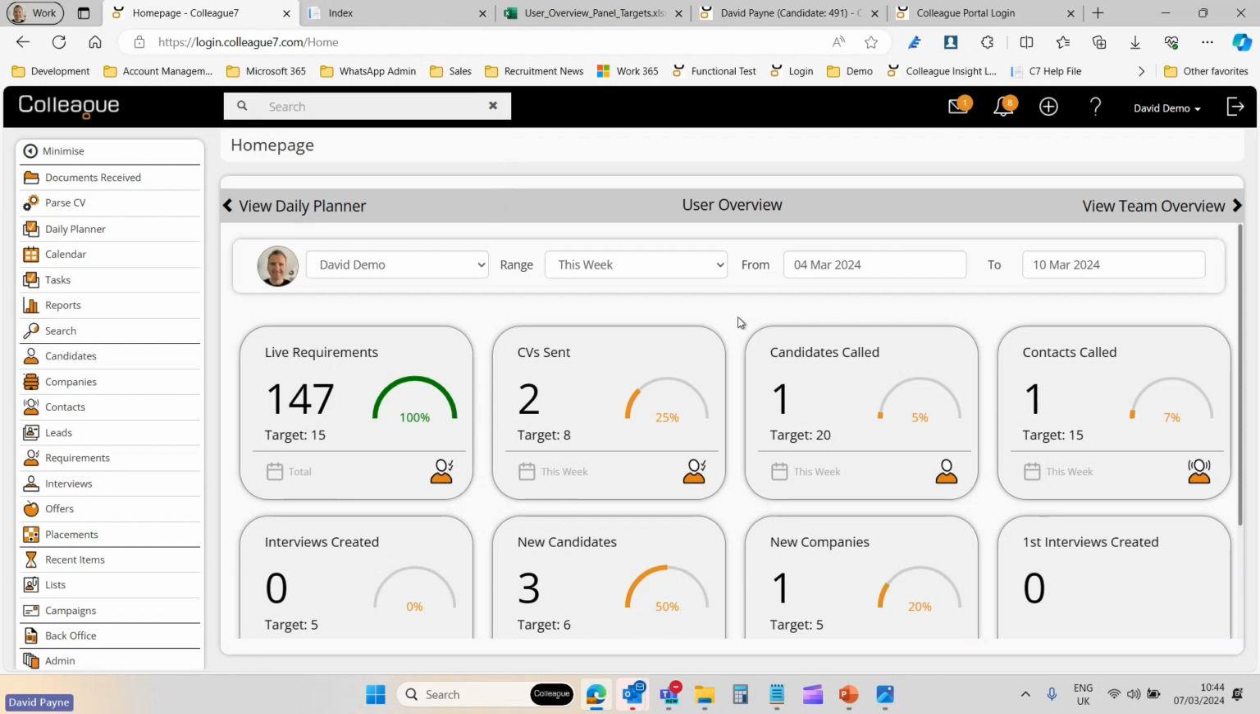But that's the new user overview. And again, if you're interested in moving to this format, then please reach out to the support team and just let us know. And then obviously they'll set things in motion.